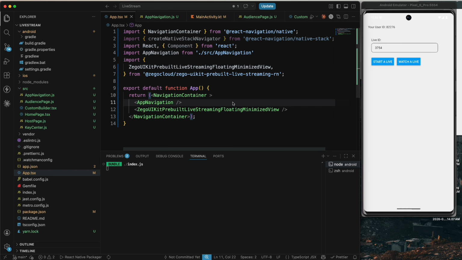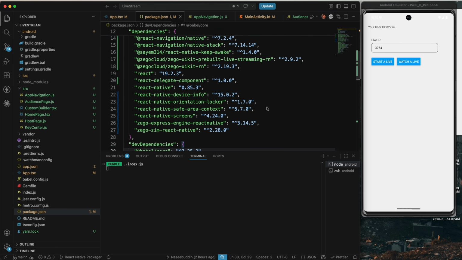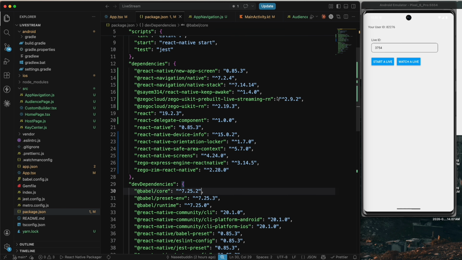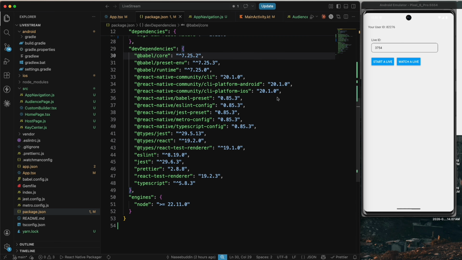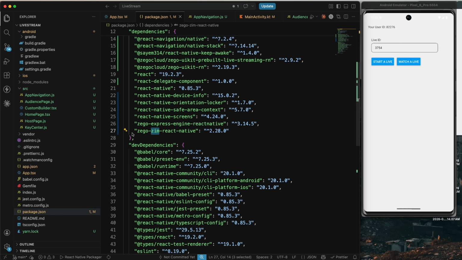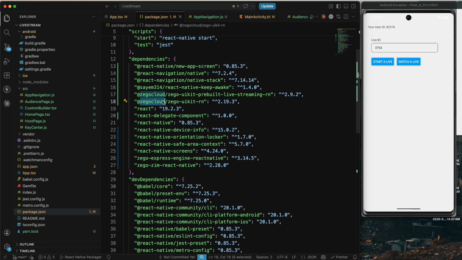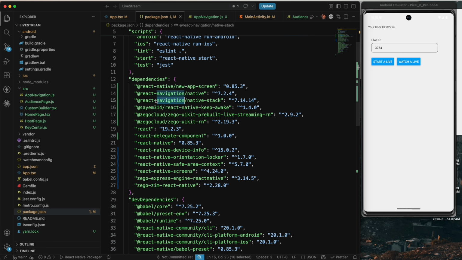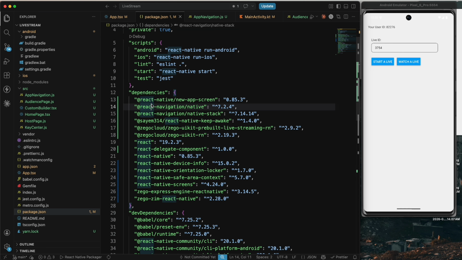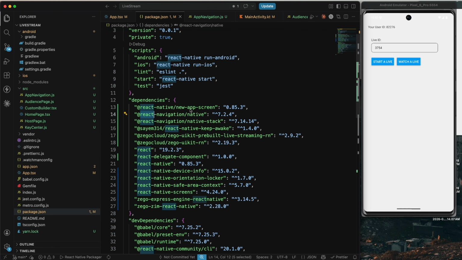So if you face any other kind of issue, for that first you need to check your package.json, and in the package.json you need to check whether you have added all the libraries or not. Like we need to ZEGOCLOUD Zim and screen, and we need to add the ZEGOCLOUD Zego UIKit, and this one UIKit prebuilt live streaming also, and this one 314. And also we need to add the React navigation and stack navigation and React Native new app screen.